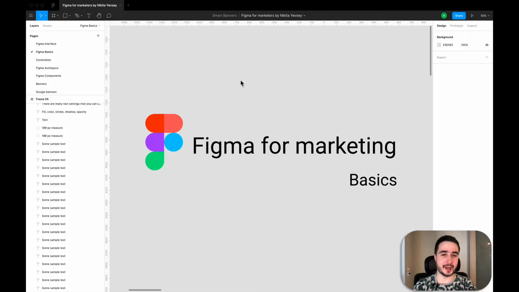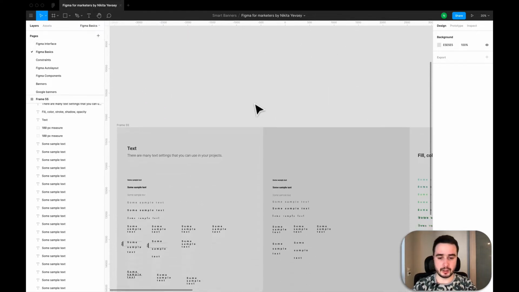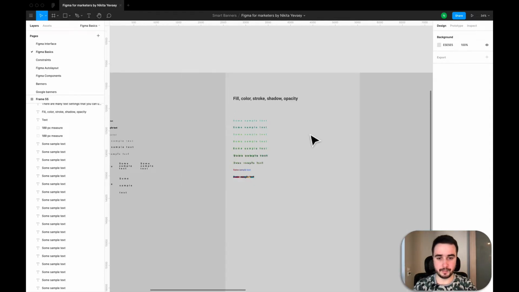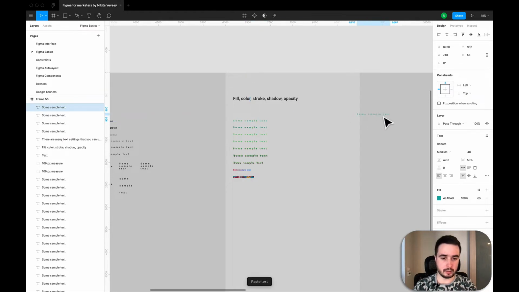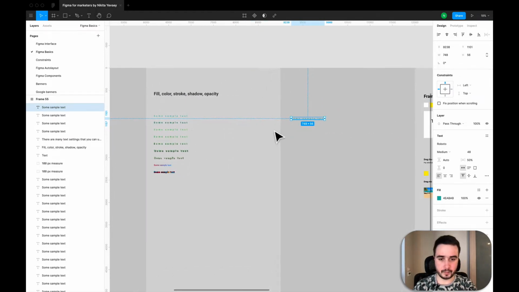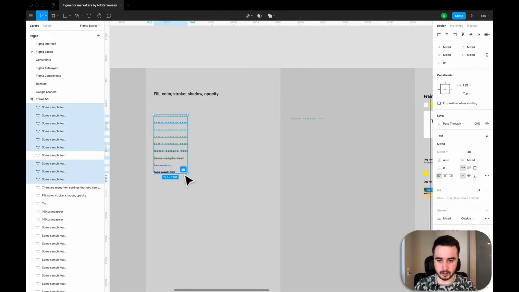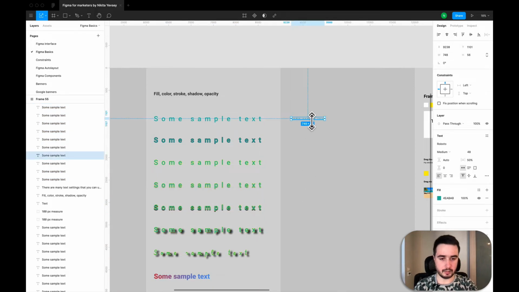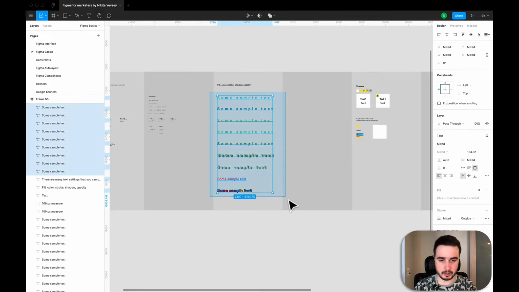Now let's look at such options as color, fill, shadow and others. At this point we will apply them to text, but later we will see how to use them with different objects. So here we are, we have our text, and let's see what can we do with this. Let's copy it. Actually, maybe let's make it bigger, like this. It will be more handy for us to use.